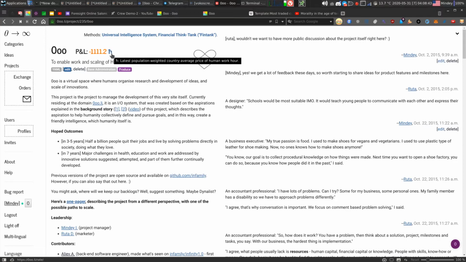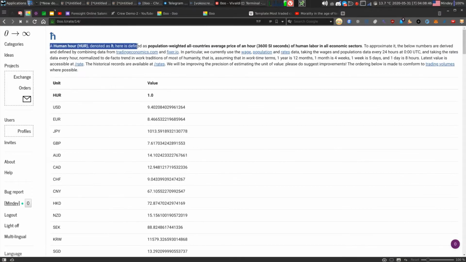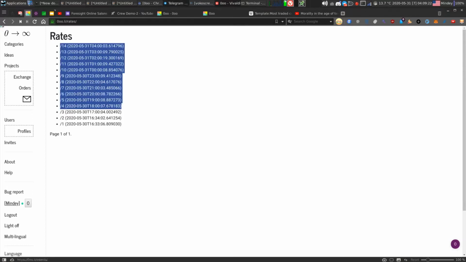You can click on the definition to see that the human hour here is defined as the population weighted all countries average price of 1 hour, that is 3,600 seconds of human labor in all economic sectors, and we're using tradingeconomics.com and Fixer.io data, assuming that in work terms, one work year is 12 months, 1 month of work is 4 weeks, 1 week is 5 days, and 1 day is 8 hours. So, yeah, collecting the rates here, and it will update automatically every hour.